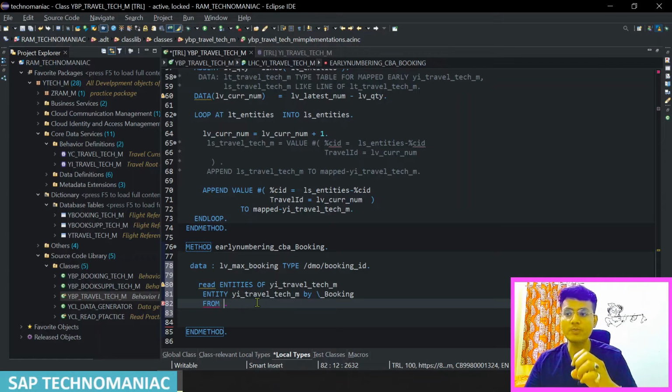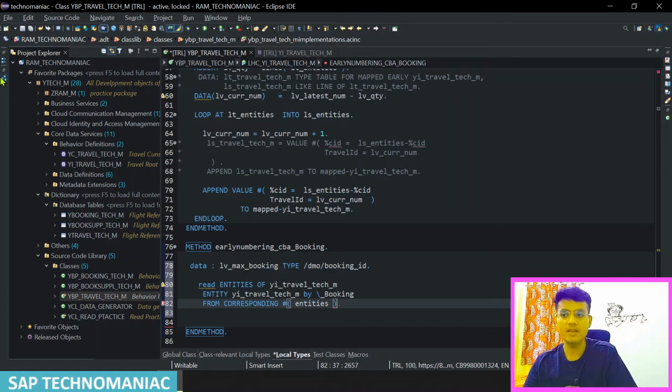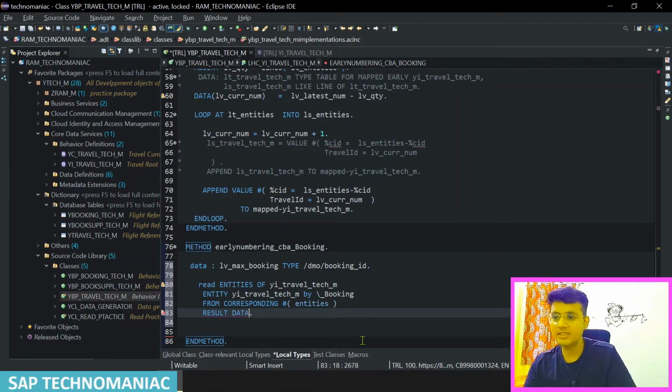So what I will do here, I will not use the value operator to construct, because I am getting already all the entities from the importing parameter. So I will use corresponding field, and what all are the corresponding values I am getting from the importing parameter from the entities, I will pass in this particular table, and once I read the data, I will get the result, and I can get the result in data lt underscore.